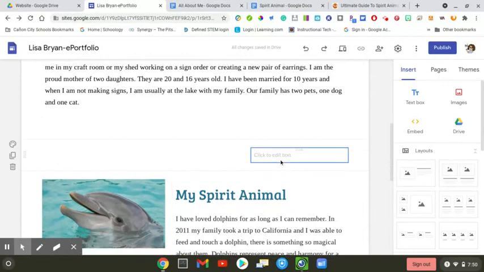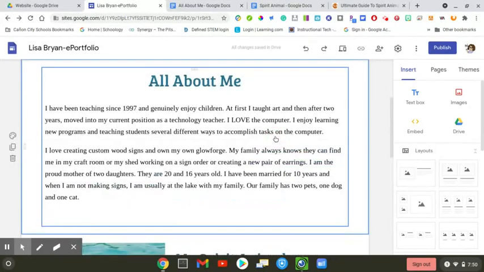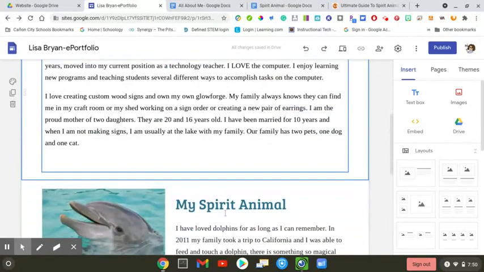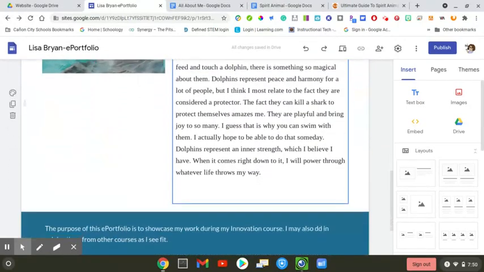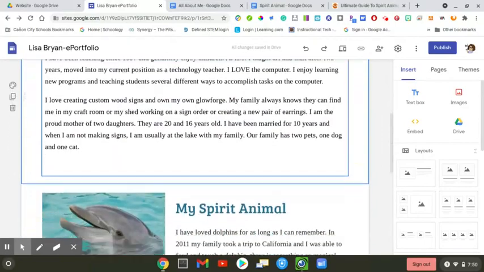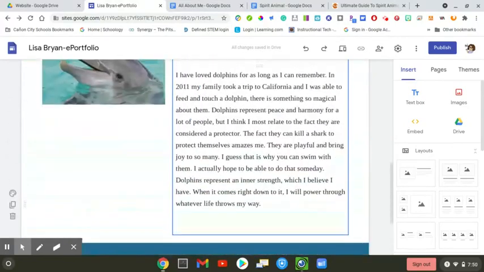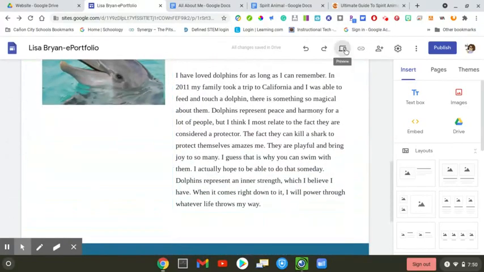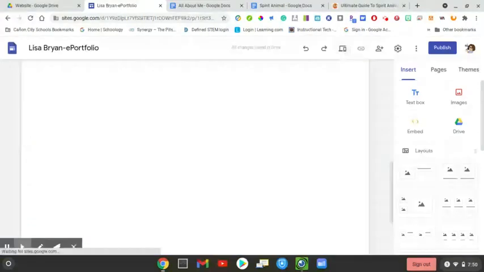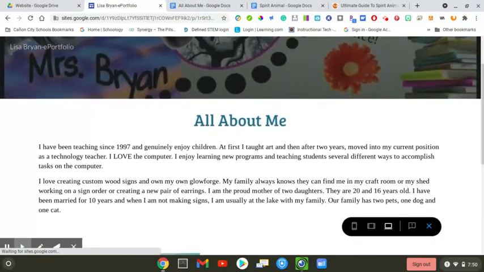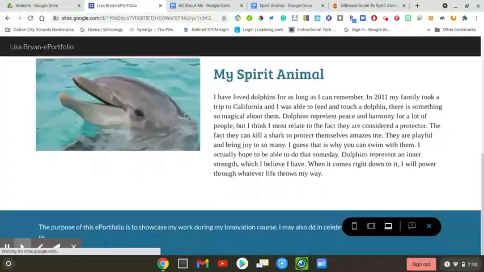Do you see right here how it says add text? I want to get rid of this, so I'm going to click delete. It actually created a gap between my two things, which I didn't want. And then before you share it with me, to make sure it looks good, click the preview button. And there you have it.